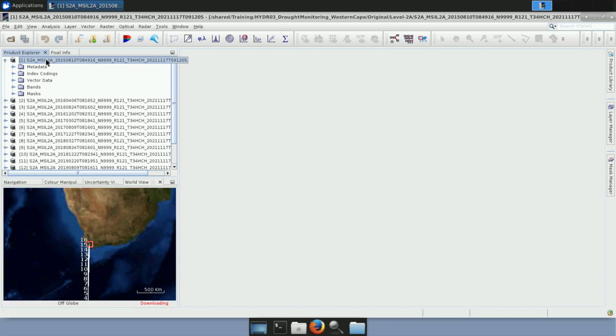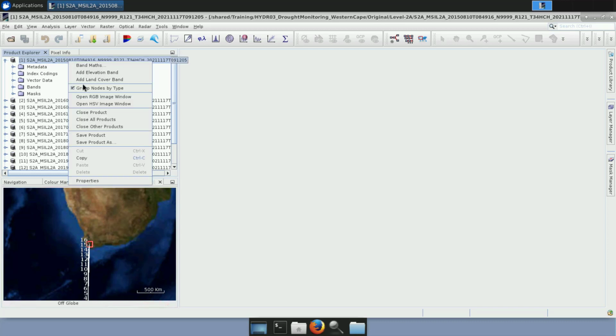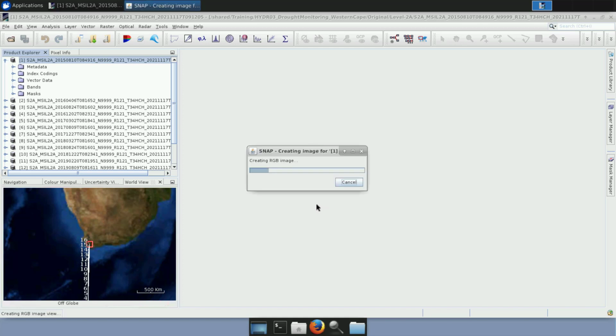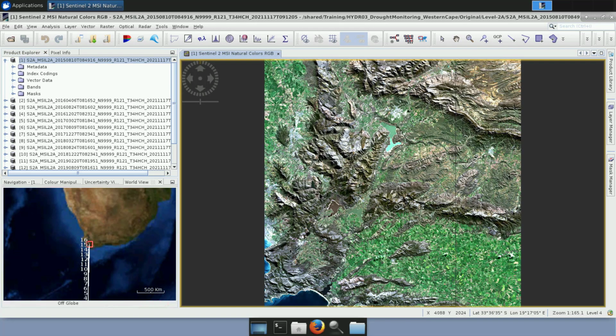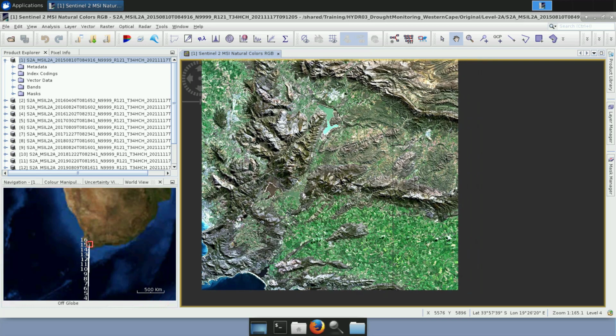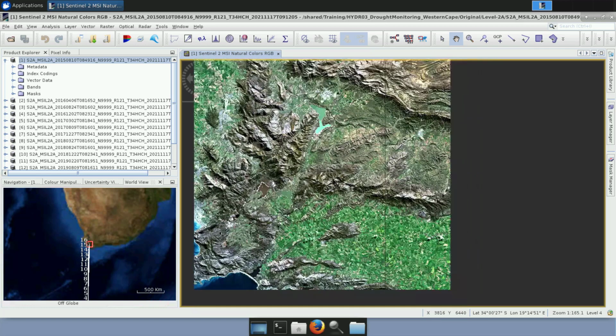And I will just open the first product from August 10th from 2015. To do that, you just right-click on the product name and you go to Open RGB image window. And here you will select Natural Colors and click Open. Now you can see our image covers rather a big area. We are interested, however, only in this small area here, which covers the dam.